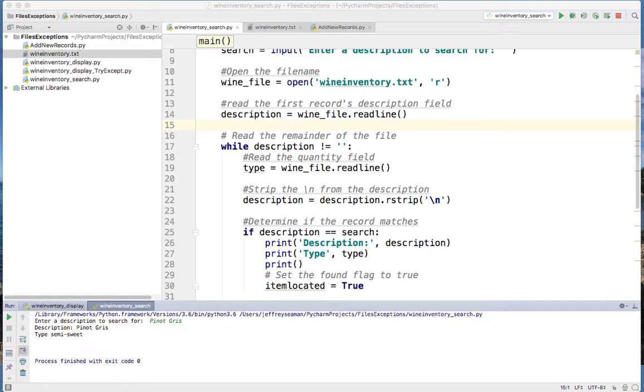Hello everyone, and welcome back to probably the last video of this section. We've talked about how to search records, how to add records, how to display records, and we've also talked about how to try and catch them. Now one last thing: we're going to figure out a way to create a way to delete data. So we want to delete data now.